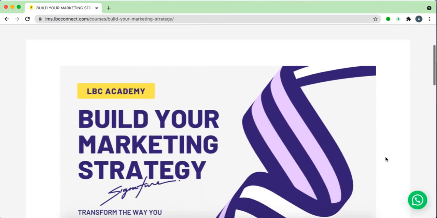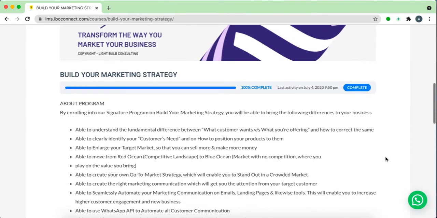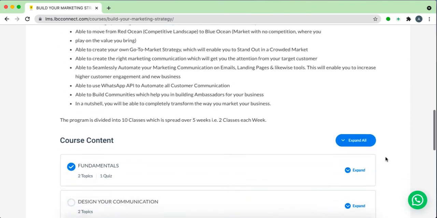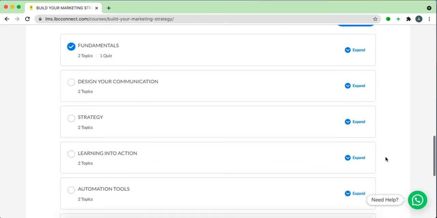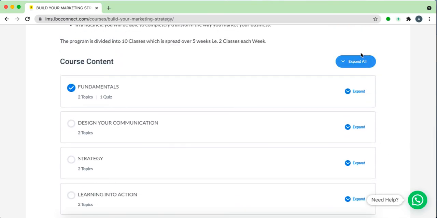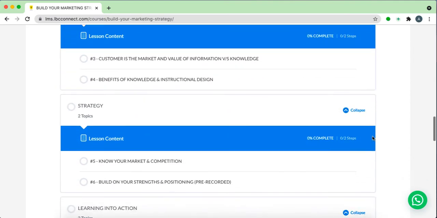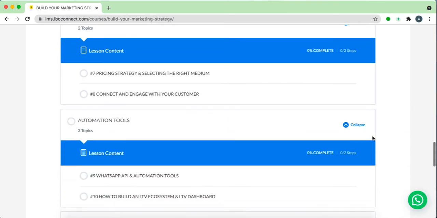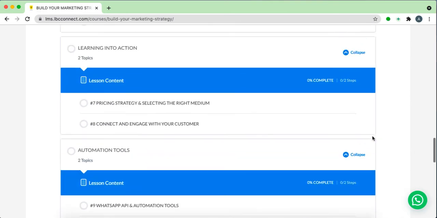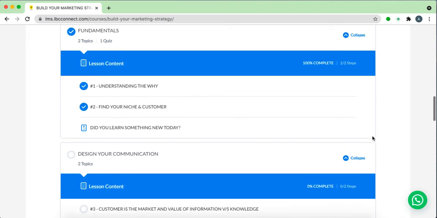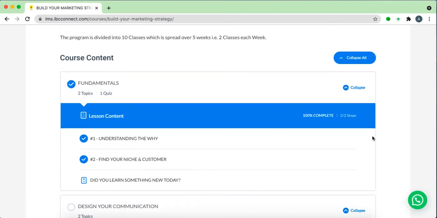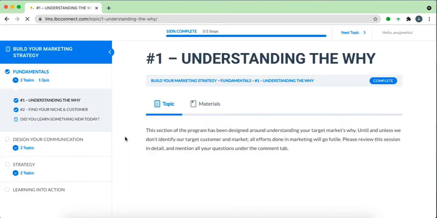At this stage, I can scroll down and read more about the course, the contents of the course, and what all modules are there. I can click on the option which says expand all, and when I click on that, I can see that all the modules have been expanded and what the subsets of each of the modules are. I will click on the module which I would like to take a look at. So I have clicked module 1, which is understanding the why.